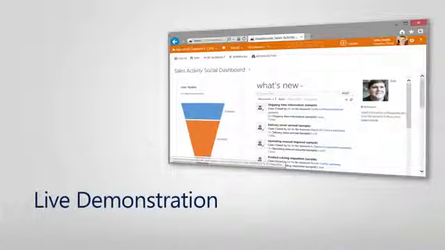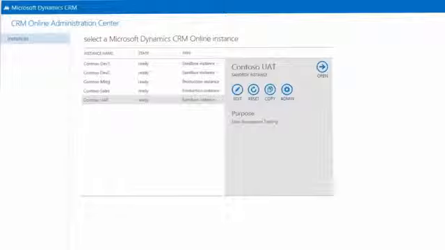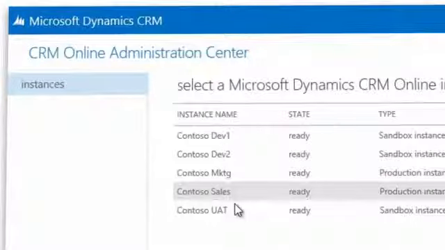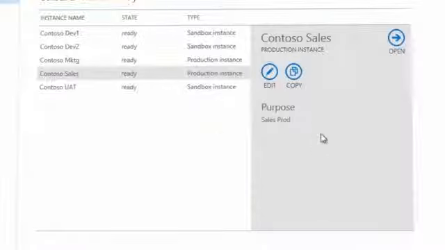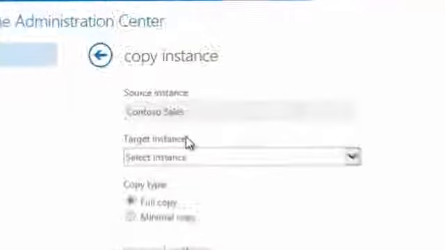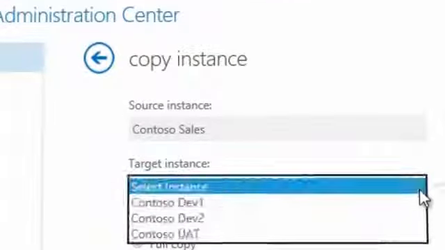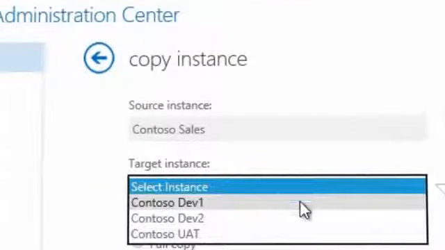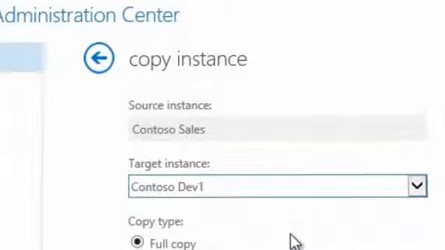For this demonstration, I'm going to show what a development team would do at the beginning of their process. The first thing they would do is make a copy of their production application and put it into their Sandbox development instance. So by clicking copy, you can then select the target instance. In this case, I'm going to select the development instance. You can select the copy type, full or minimal.